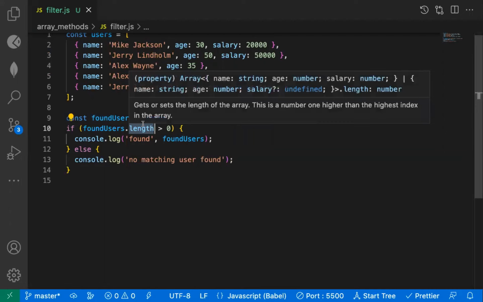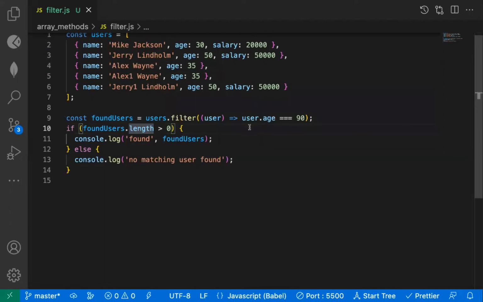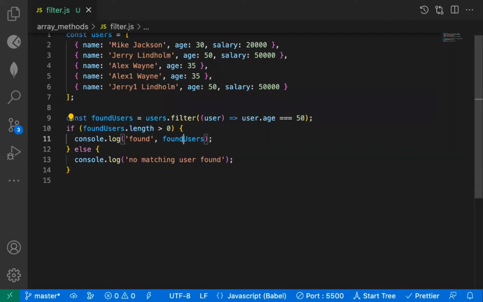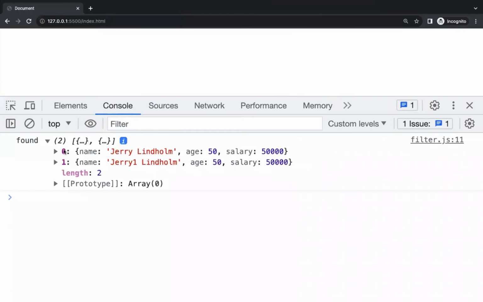Length will return 1 or 2, whatever, depending on the matching. So if I am checking for 50, there are 2 users. So this length will be 2. 2 is greater than 0, so it will go inside this found.